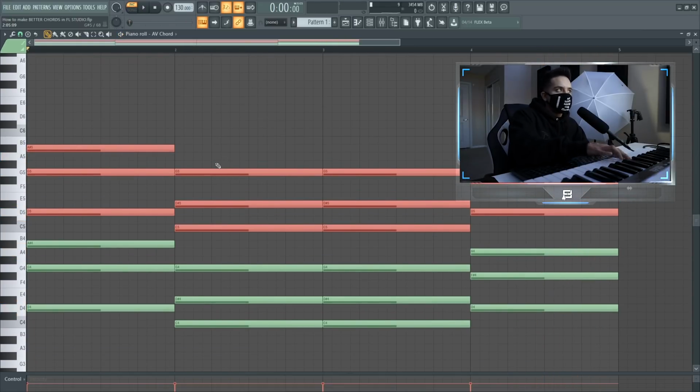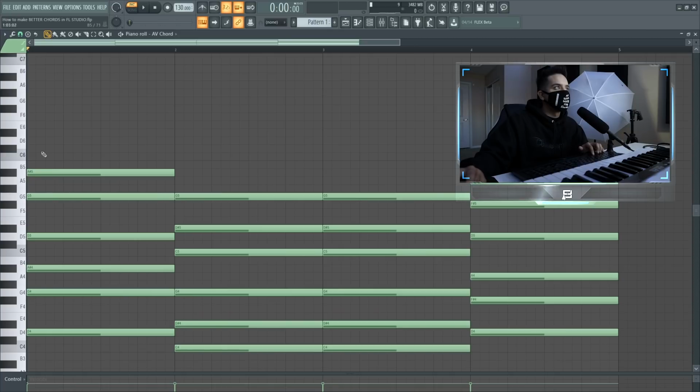So once you have that down, you can start creating a bunch of melodies from this. So let's go ahead and add a little quick melody to it.